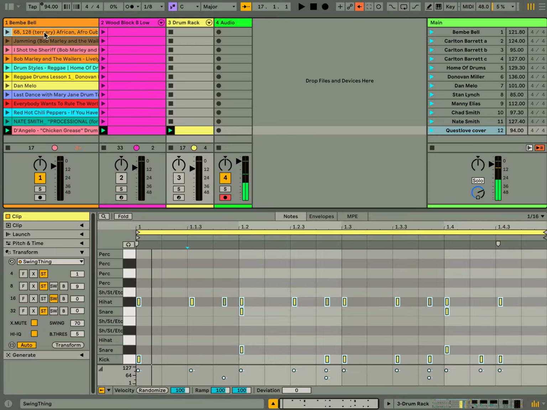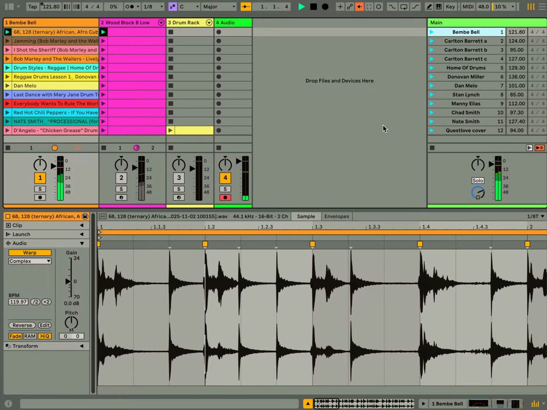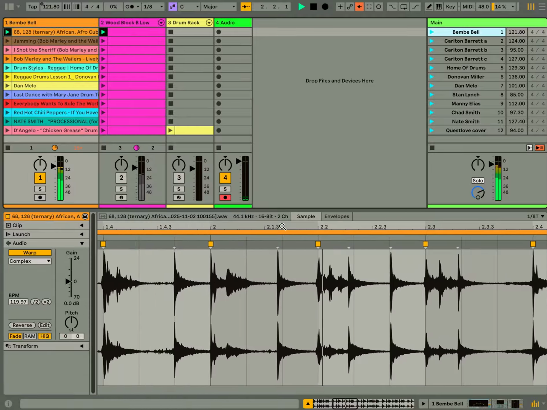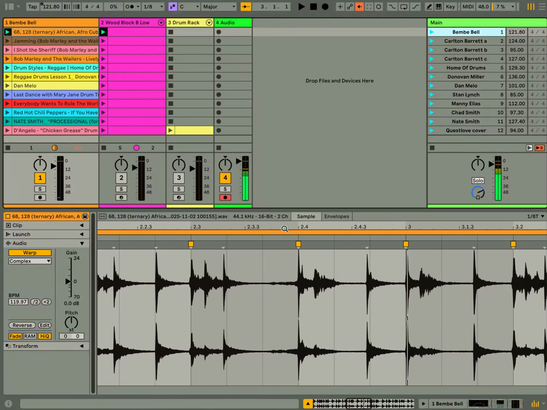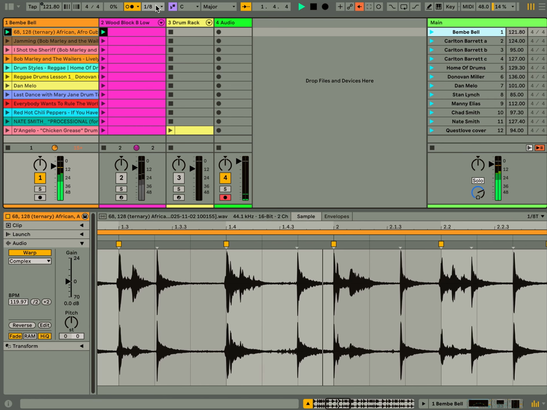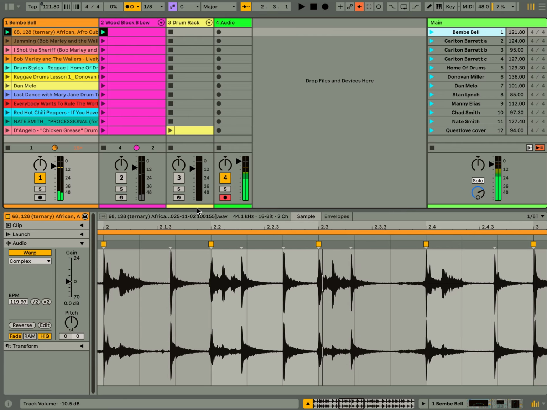First one is an African bell. So I'm talking about the notes in the note divisions in absolute terms. Every time you have a click, a metronome click, that's a quarter note. Halfway between the clicks are 8th notes, and halfway between the 8th notes are 16ths.